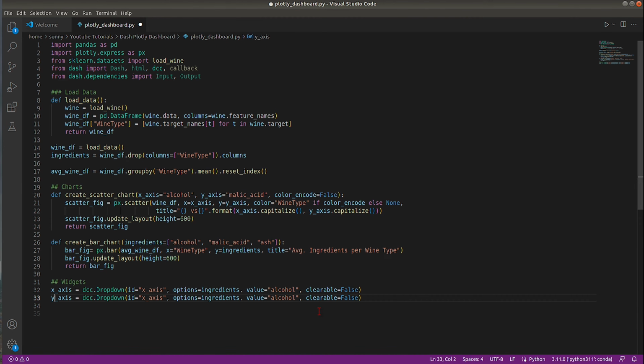Let's create another one for the y-axis. Again, options will be ingredients, the list of ingredients. For the y-axis, I will set the default value to malic acid. So we have created two drop downs.